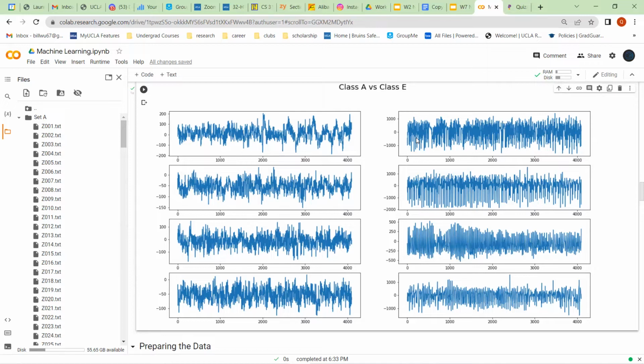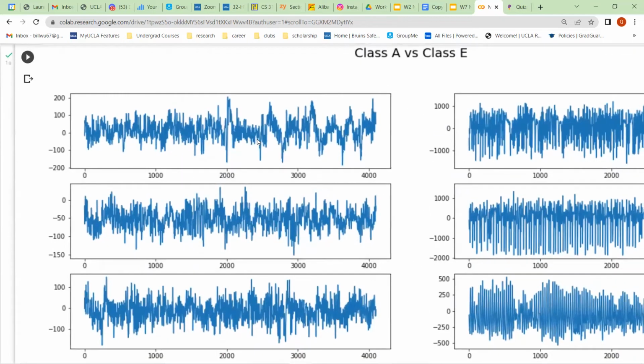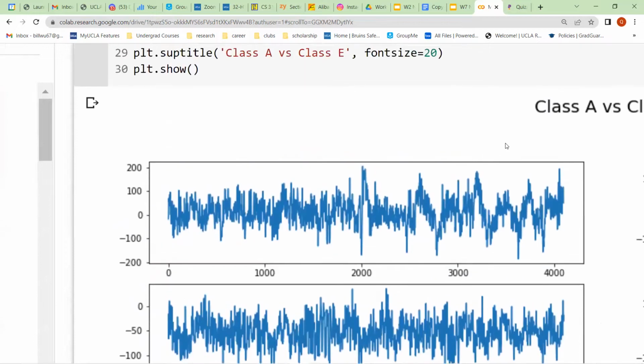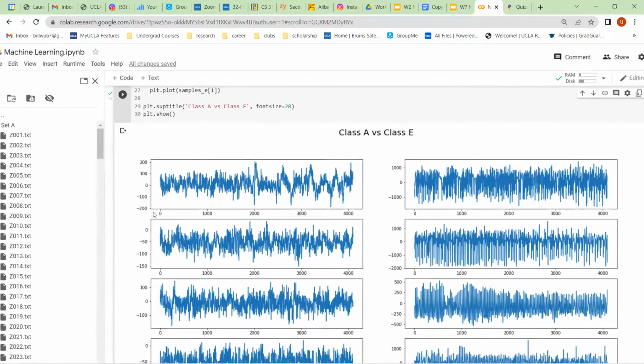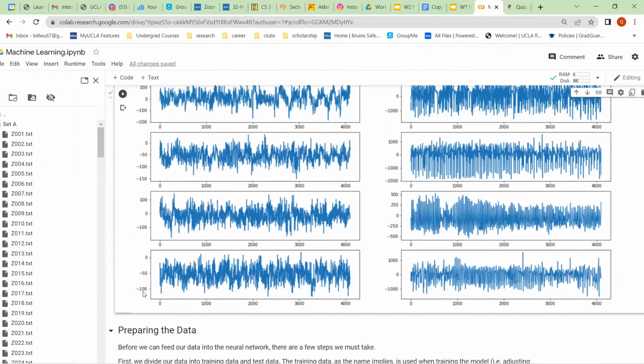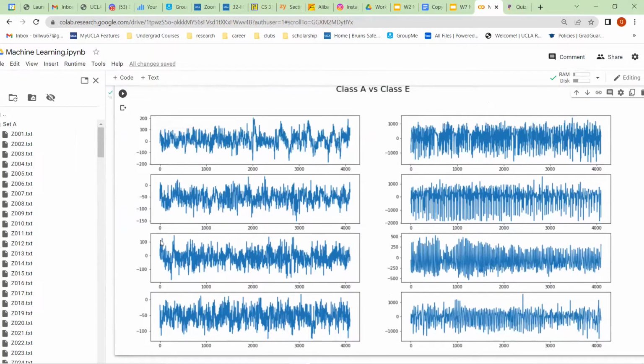Yeah, it does look more irregular, and it might be hard to see from here. But if we zoom in on the legend or the axis, we can see that all the class A data has a vertical axis from negative 200 to 200 within that range, or some even have smaller ranges, like negative 100 to 100.